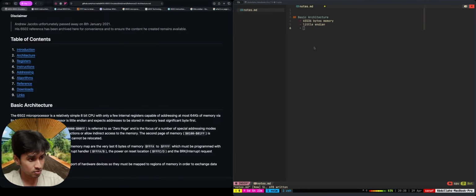The page size here is 256 bytes, and the memory is divided so that the first page is referred to as zero page. This is the focus of a number of special addressing modes that result in shorter and quicker instructions or allow indirect access to the memory.